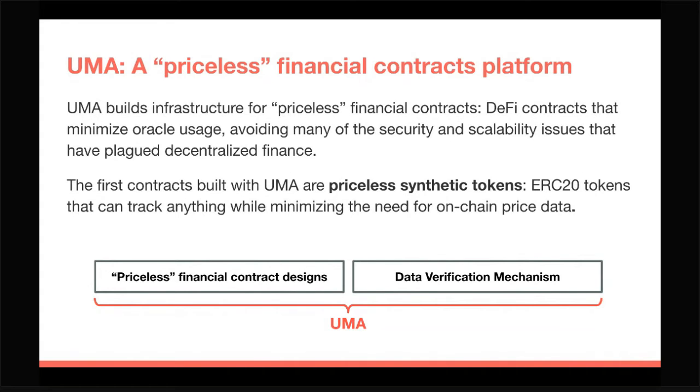And you can really think of the platform as having two interwoven components. One side is these so-called priceless financial contracts designed to, again, minimize Oracle usage. And the other side is this data verification mechanism, which is a type of shelling point Oracle, a maximally decentralized Oracle that's designed to be used only rarely when there's a dispute that bubbles up from the contracts themselves, a dispute that needs to be resolved by this decentralized network.